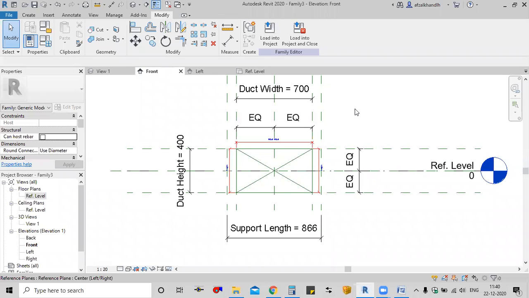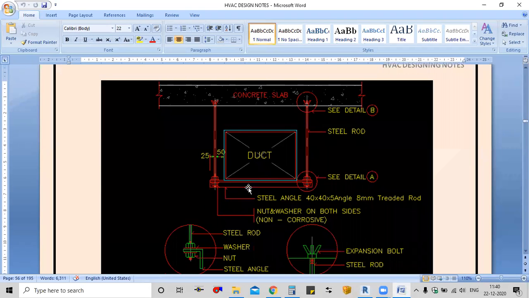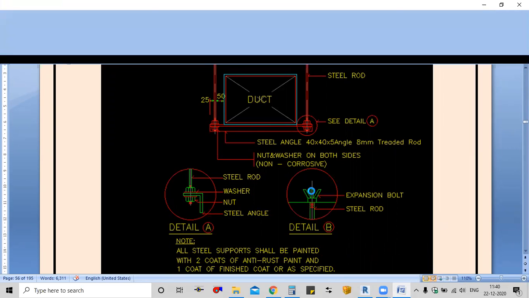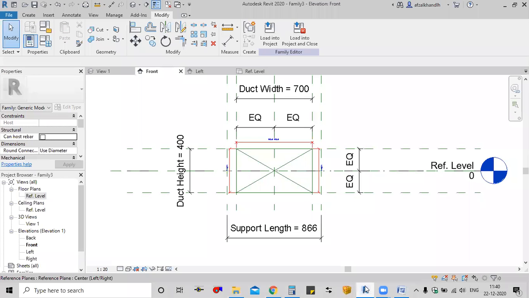Next, now we have to create the angle. You have seen in this detail, this is your angle, 40 by 40 by 5 mm. 5 mm is the thickness of this angle, and 40 is this length and 40 is this length. So 40, 40 and 5 mm thickness. This profile you have to draw in Revit to create the family.